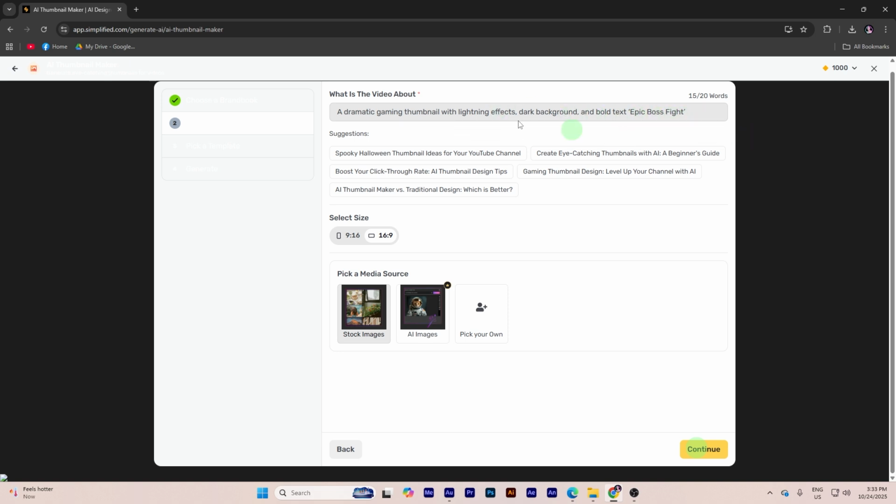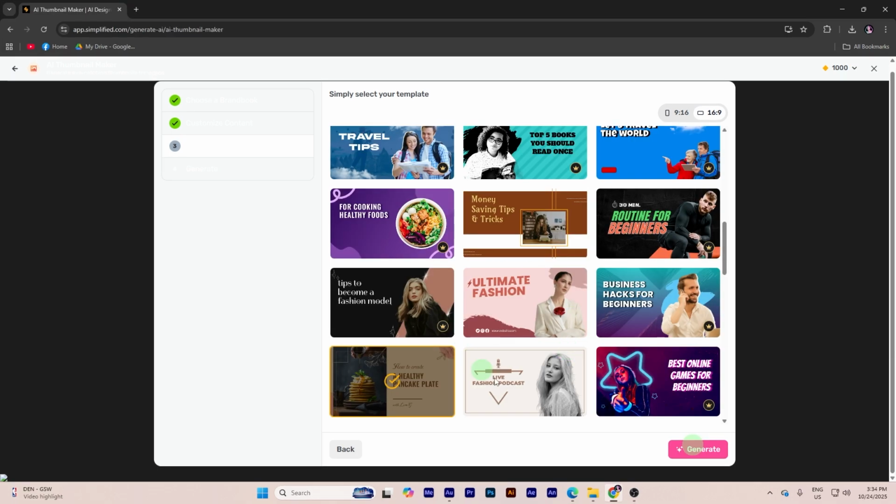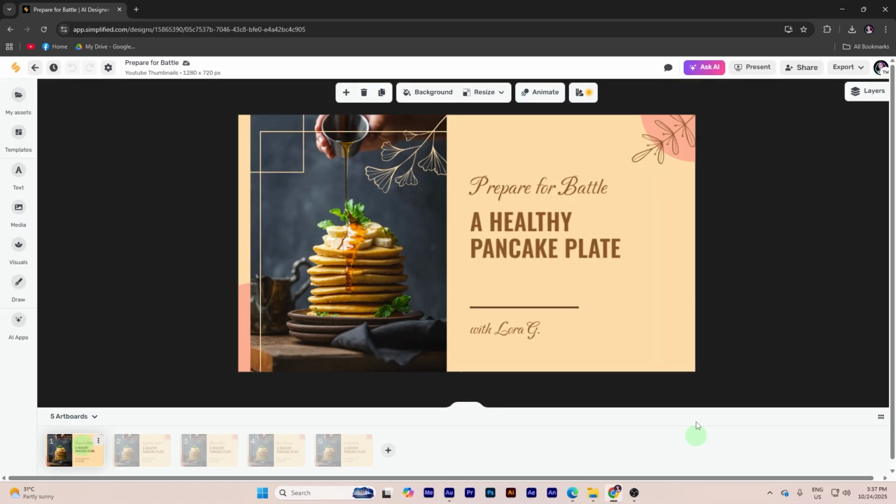Epic boss fight. Choose an orientation, make sure it's landscape, then choose stock image or AI image, but I'll choose stock image for this. Click continue, click on the pre-design, just click one, and finally, click generate and wait for the AI to create several designs. Pick your favorite result and click use in editor to customize it.